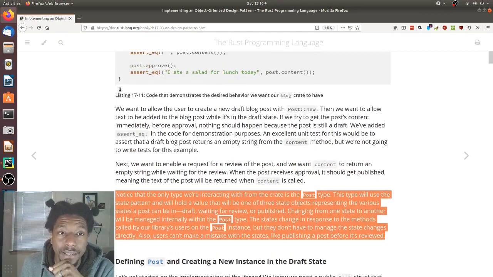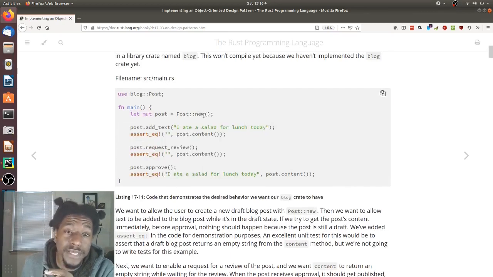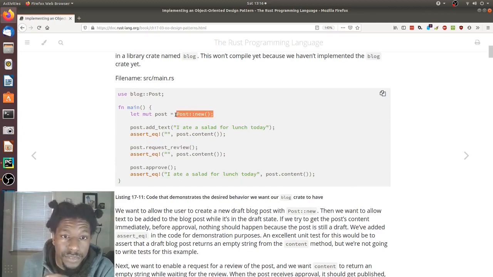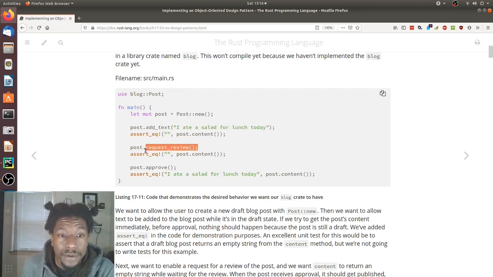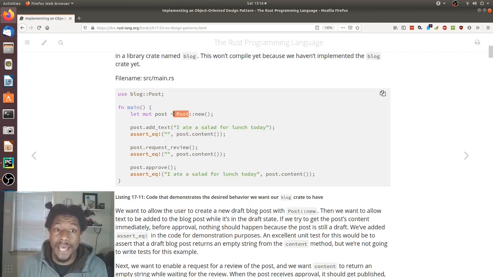So what they're stating here is that in terms of the user interface, this is what the user sees. However, internally, we know that the post is handling its own state. So as we were saying earlier, Post::new creates a new state of an empty draft, which is still a draft. You can add text to a draft. But once we hit request review, we switch to a new state, which is, I guess, pending review. And then when we hit post.approve, we go to another new state, which is published. So the user's indirectly controlling the states by using the appropriate methods, but the post itself is internally handling the state itself.